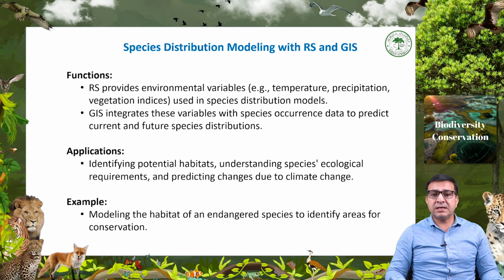For example, by modeling the habitat requirements of species like the snow leopard or other species of concern, conservationists can predict where suitable habitat exists even in remote or unmonitored areas, and we can prioritize those areas for the protection of that particular species.